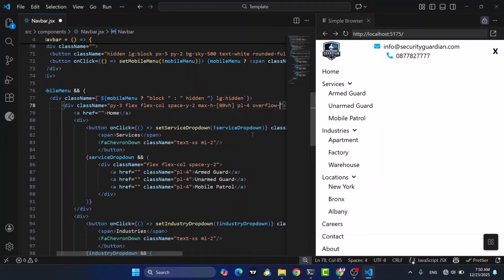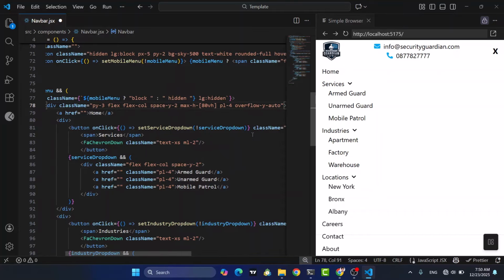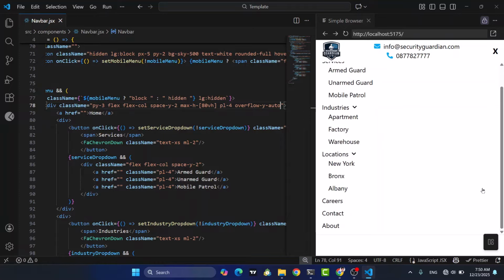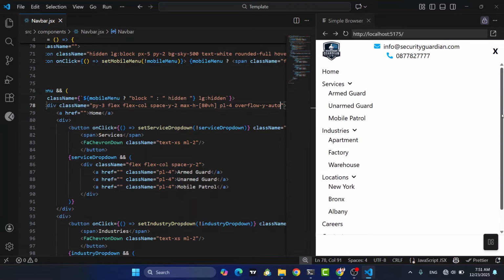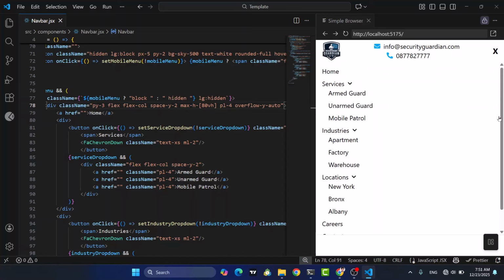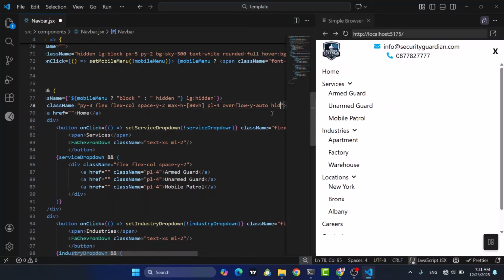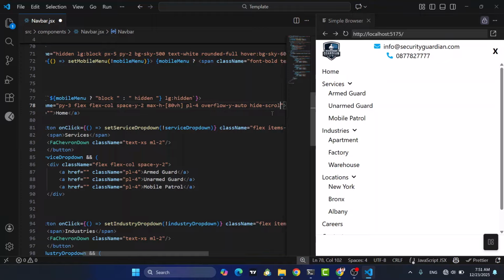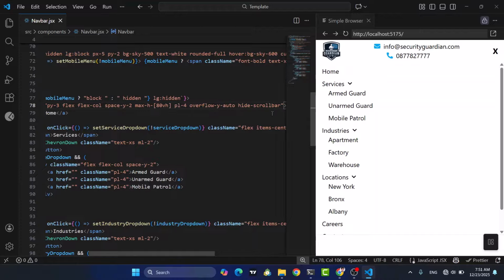Overflow y auto, like this. Look, it has fixed until this area, 80%. Now the overflow has been added. A scroll bar has been added to this Navbar, but we can hide this scroll bar also. For that, simply write hide scroll bar. I think that is the property, like this, hide scroll bar.